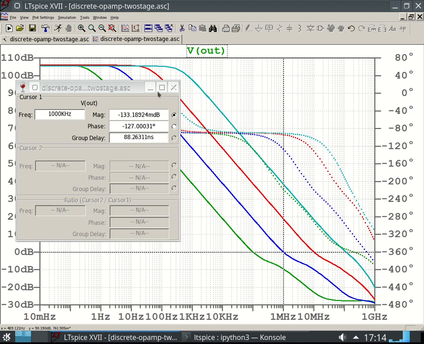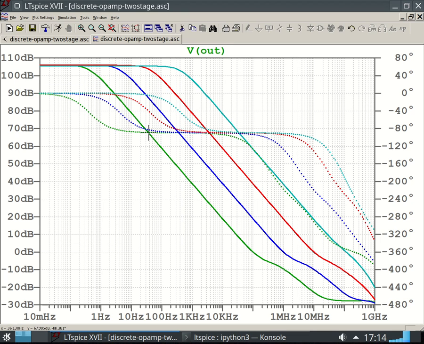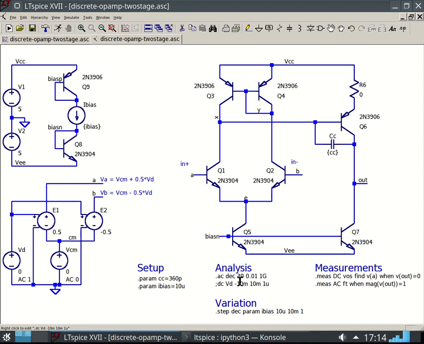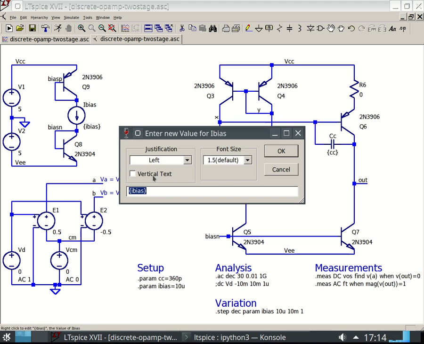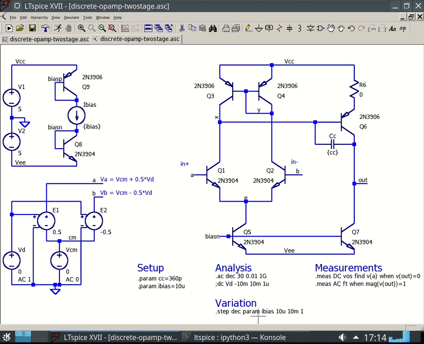All right, so that was how we stepped the current here, and that was way easier. In my opinion, that's way easier than right-clicking on this and changing this to be like 10 micro, and then you run the simulation and do all your commands, and then 100 micro, and then 1 milli and 10 milli. Okay, I like the dot step.